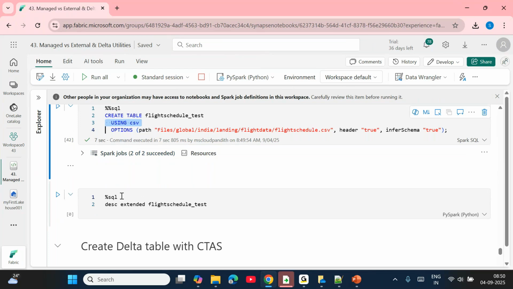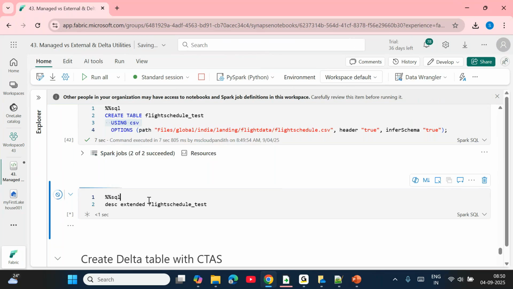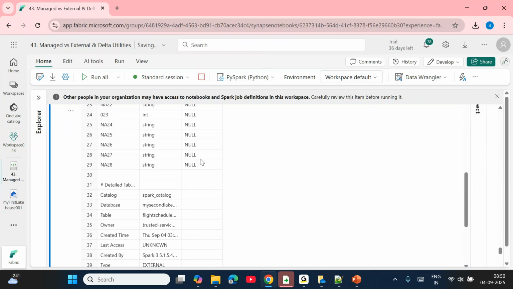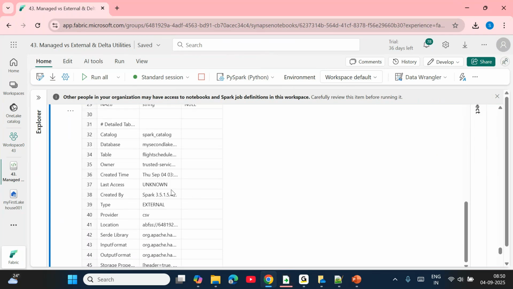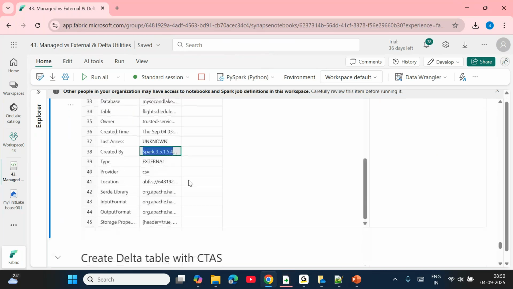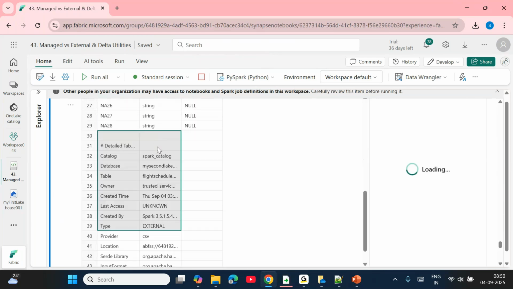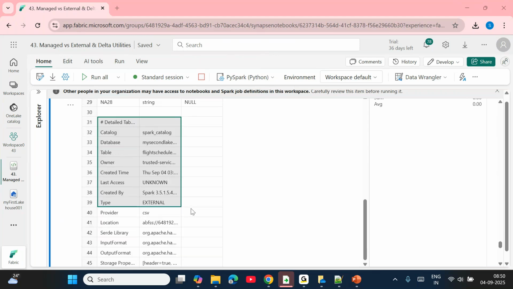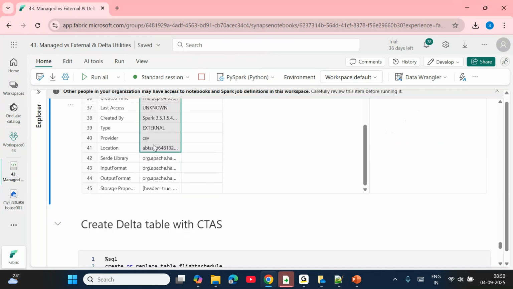This table is created. Now you want to know what this table is, whether it is a delta table, whether it is a CSV table, what type of table it is. You can see now here. It's an external CSV table. Are you seeing that? External CSV. Are you able to see that, team?